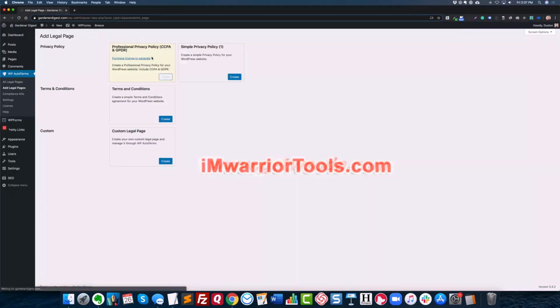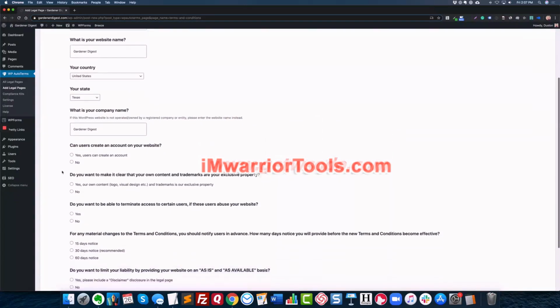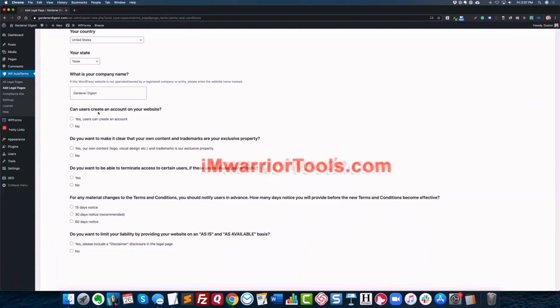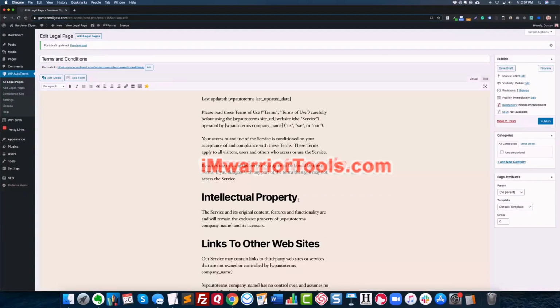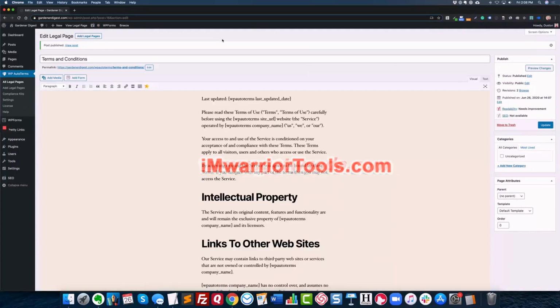Now you can do add legal pages. Go to terms and conditions, and basically the same thing. A few questions are the same and a few are different. No, they can't create an account. Yes, it's my property. Yes, terminate users who abuse the website. 30 days notice is good, and yes, include a disclaimer, and then create. Same deal. If you've got stuff you want to add, go ahead and do that before you click publish. Cool. So now both of those legal pages are created.